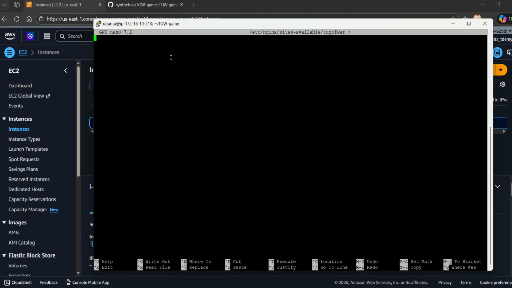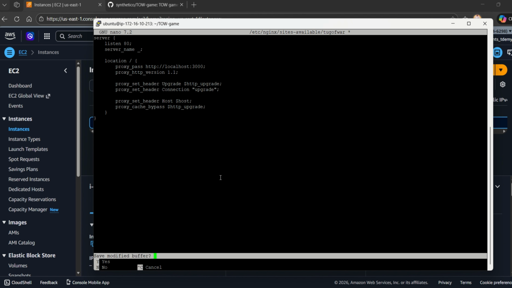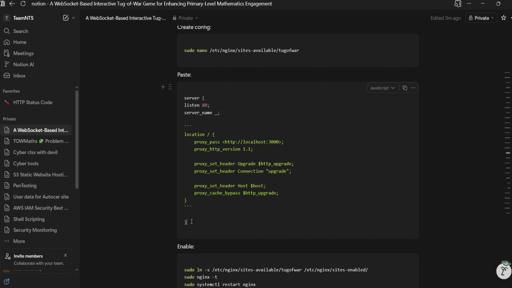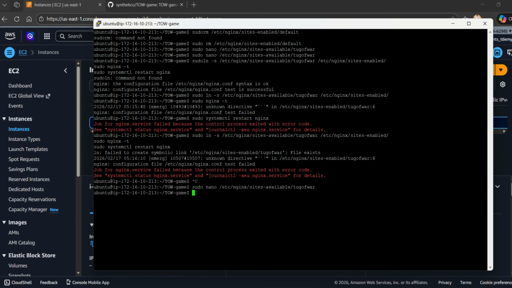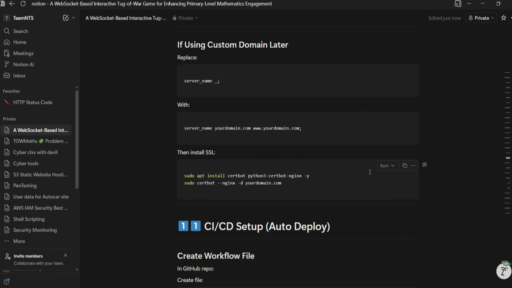So I'm going to paste. This is my command, Control Y and save. So I'll go back to my documentation and update this command. Okay, that is a weak command, and now we can proceed with our Nginx.